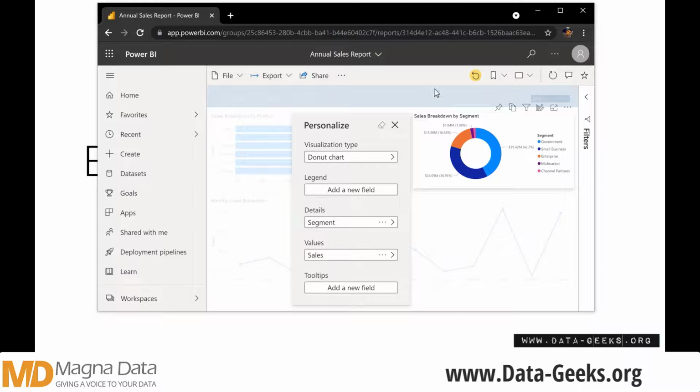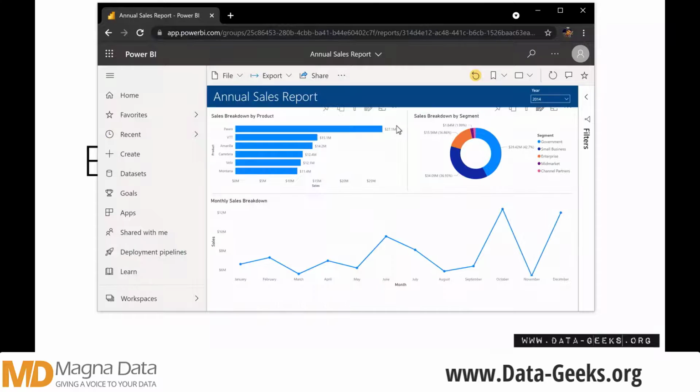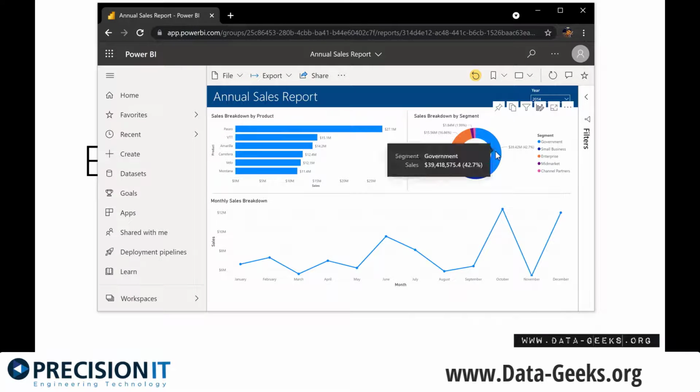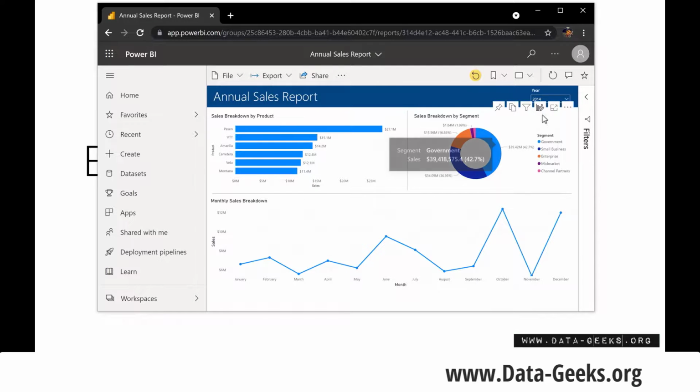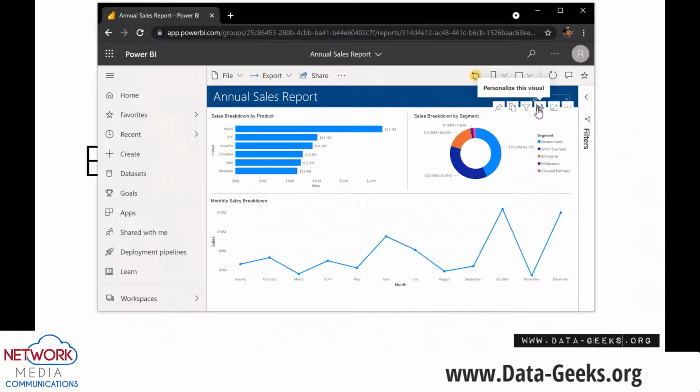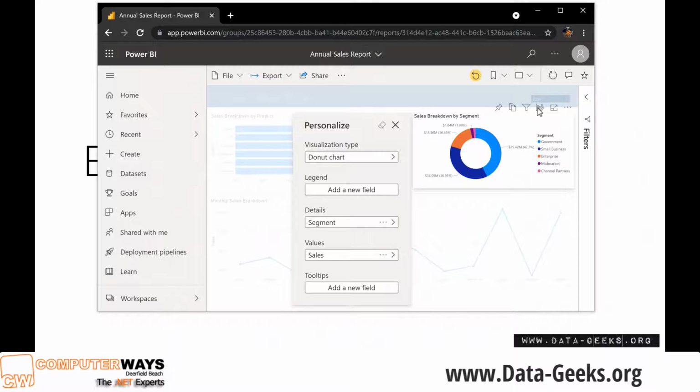How I did that, once again, if I just show you, just hover over the visual and you should be able to see the visual header options right at the top of the specific visual. Just make sure that you select the personalize this visual option, and you should get a window to personalize your visual as per your preference.